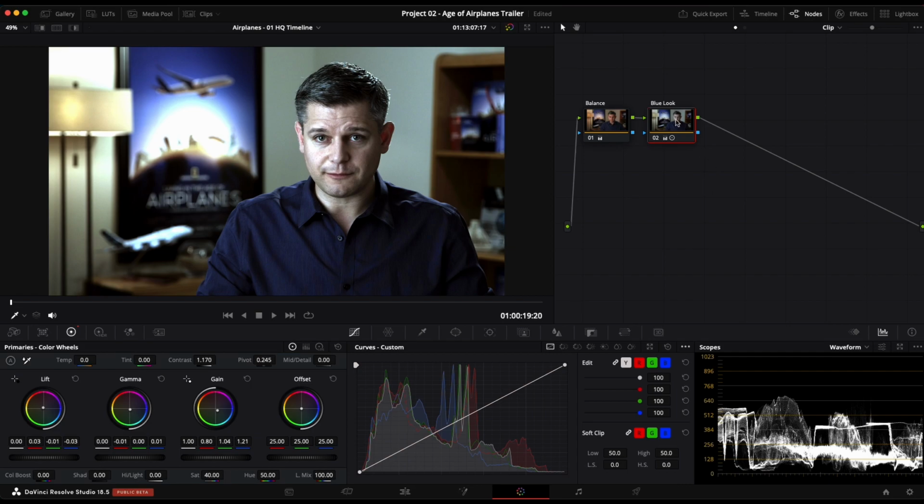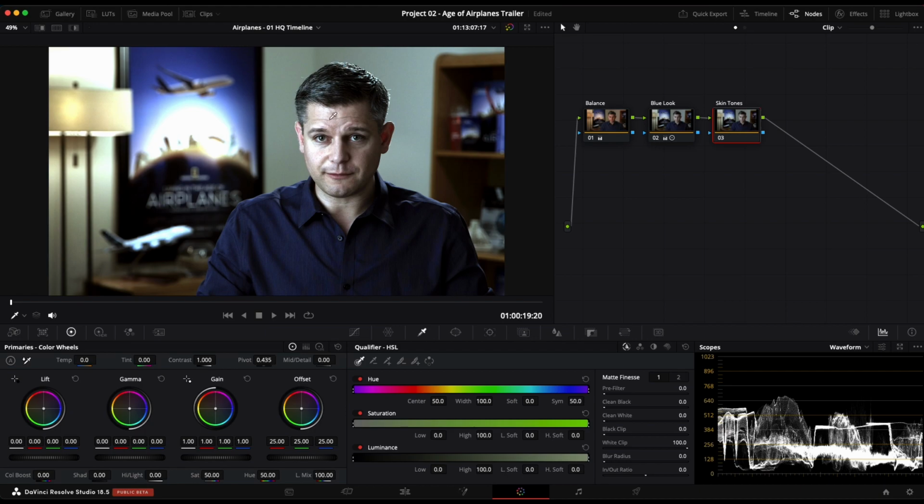So how can we do that? Well, we're going to add next a new node here, and we're going to call it skin tones. Perfect. So this is our new node. And how are we going to do that? We're going to target it with the qualifier. Okay, so we are going to our qualifier, and we are going to drag around our man's face over here to make a selection.